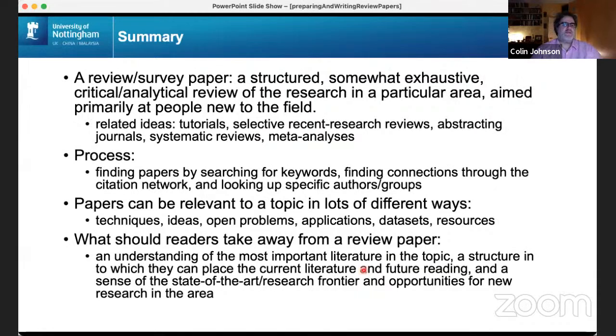What's the process of preparing these? Well, it's primarily finding and reading those papers. Finding papers by searching for keywords, finding connections through the citation network, and looking at further work by specific authors and groups. An important thing to remember is that papers can be relevant to a topic in lots of different ways. They can provide techniques, ideas, open problems, applications, data sets, resources, and so on. There isn't one way in which papers can be relevant to a topic.